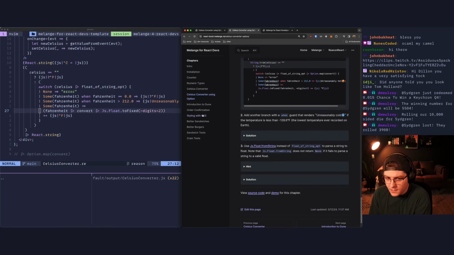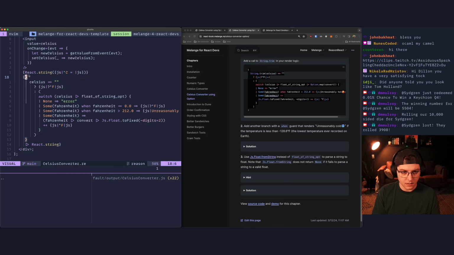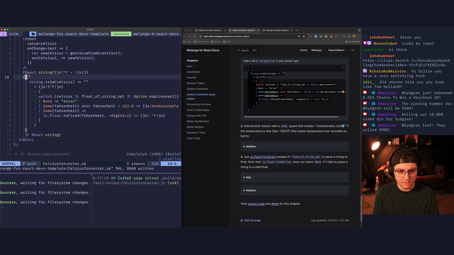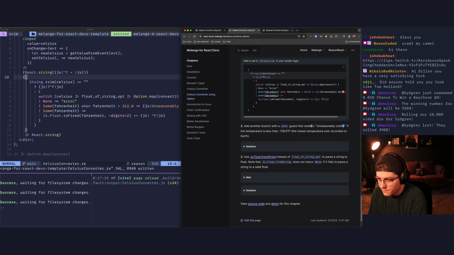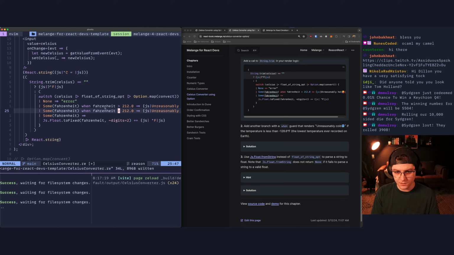Okay, so second exercise. So let's just go ahead and copy their solution since it is better than ours. And we'll take this and paste that in, format, there we go. Add another branch with a when guard that renders unreasonably cold if the temperature is less than negative 128.6. Okay, so we know how to do that. So let's grab that line, and over here we'll switch that to there, and this will be negative 128.6. We can delete that.